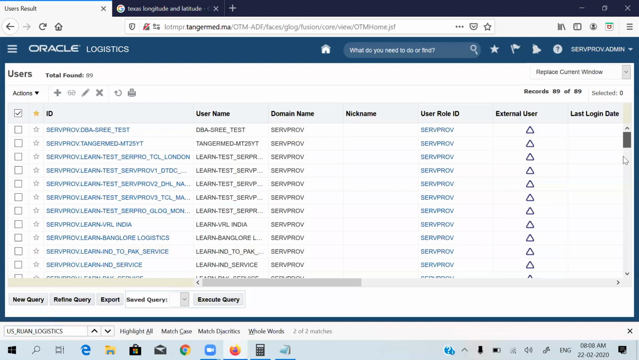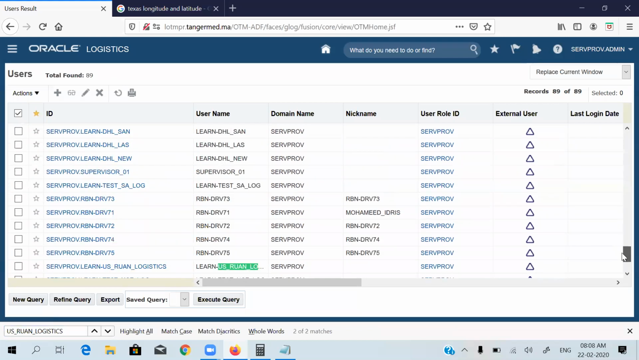So I'm not finding my service provider here. No, it's there. You can see.